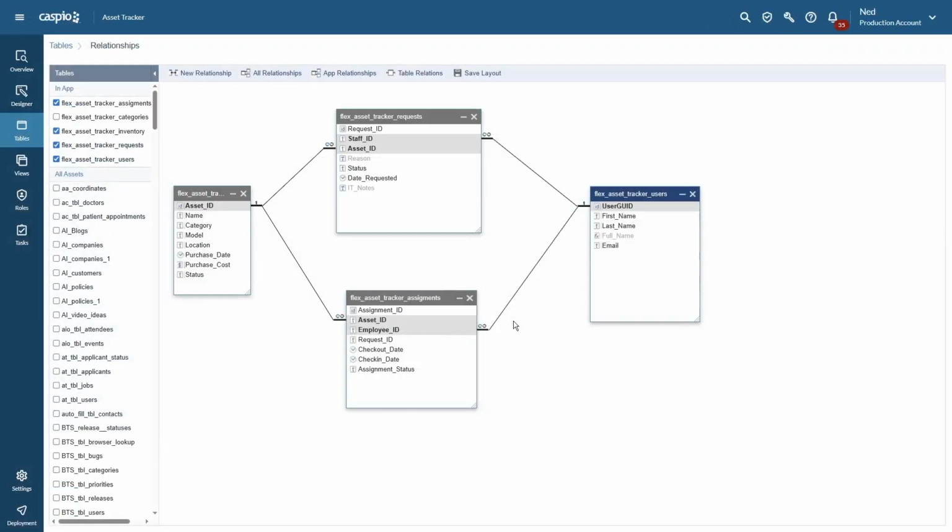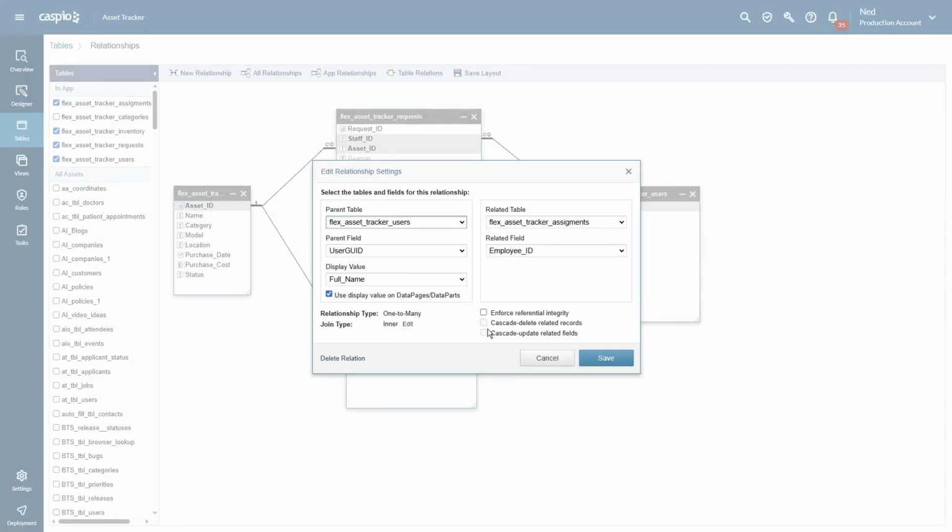Speaking of relationships, Caspio is a relational database platform, so we recommend splitting large data sets into smaller, related tables whenever you have one-to-many or many-to-many relationships. Each table should have its own primary key, plus a foreign key that links back to the parent. Then, using Caspio's relationship screen, you can easily connect your tables and visualize your entire database schema. To maintain data integrity, make sure to enforce referential integrity between your tables. This helps prevent accidental deletions and keeps your data consistent across the board.